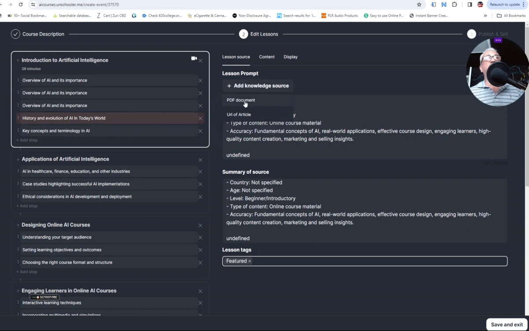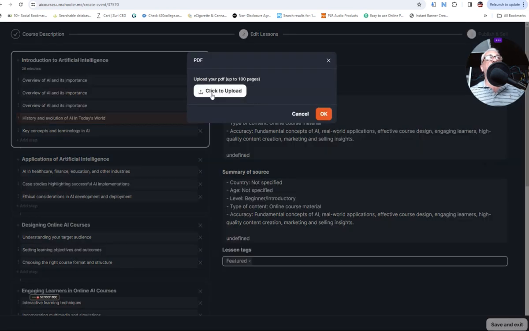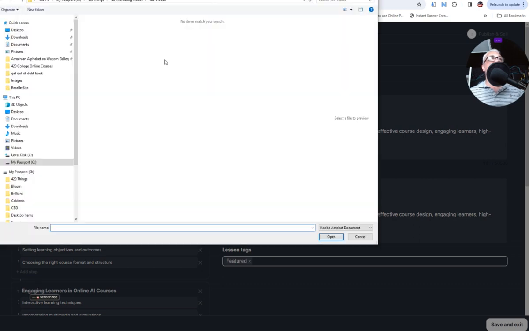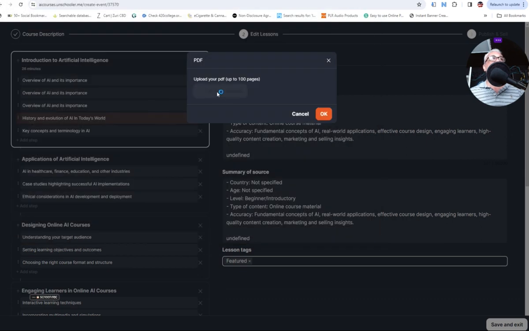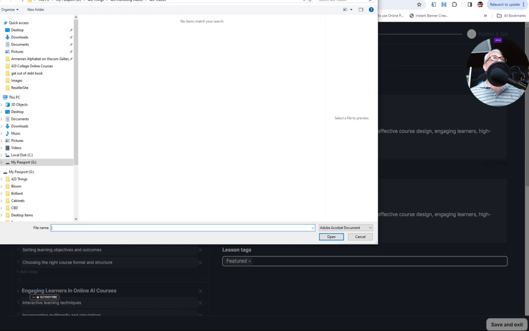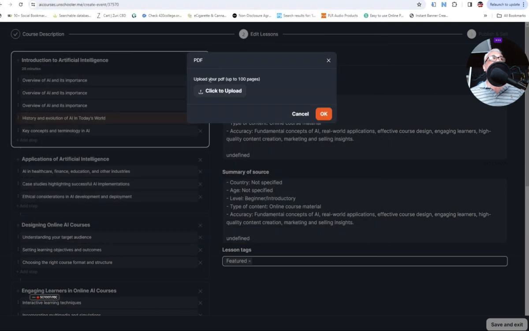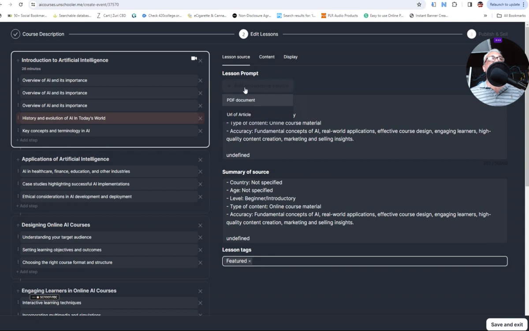You can upload a PDF document if you want your source to be from a PDF, and basically it goes into your section of PDFs. Or if you want to upload a video, you can also upload a video by clicking the same button. Okay, but I don't have a video to upload here.